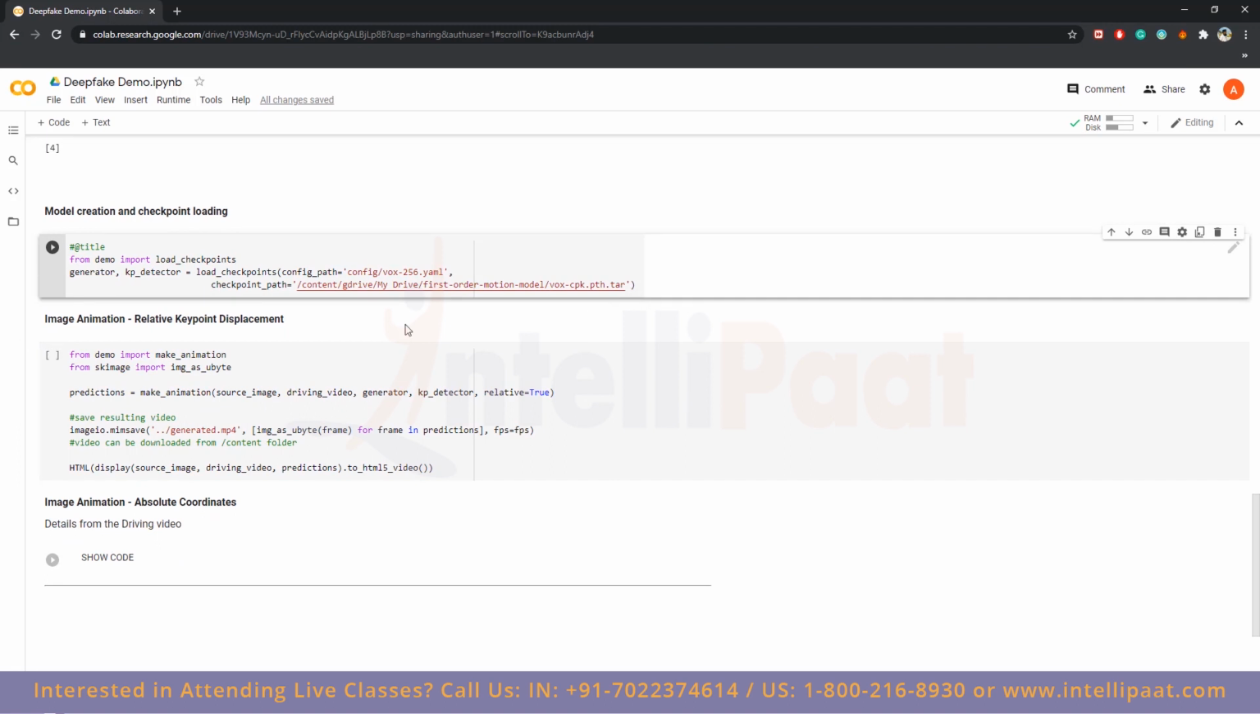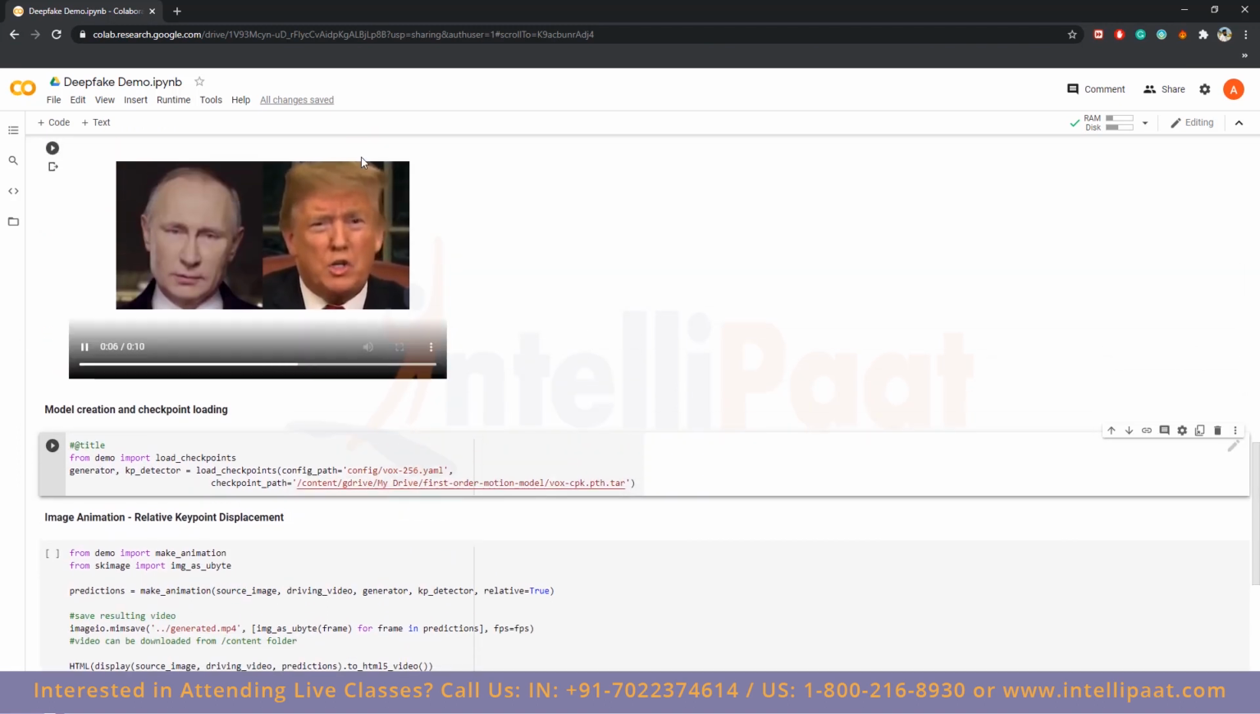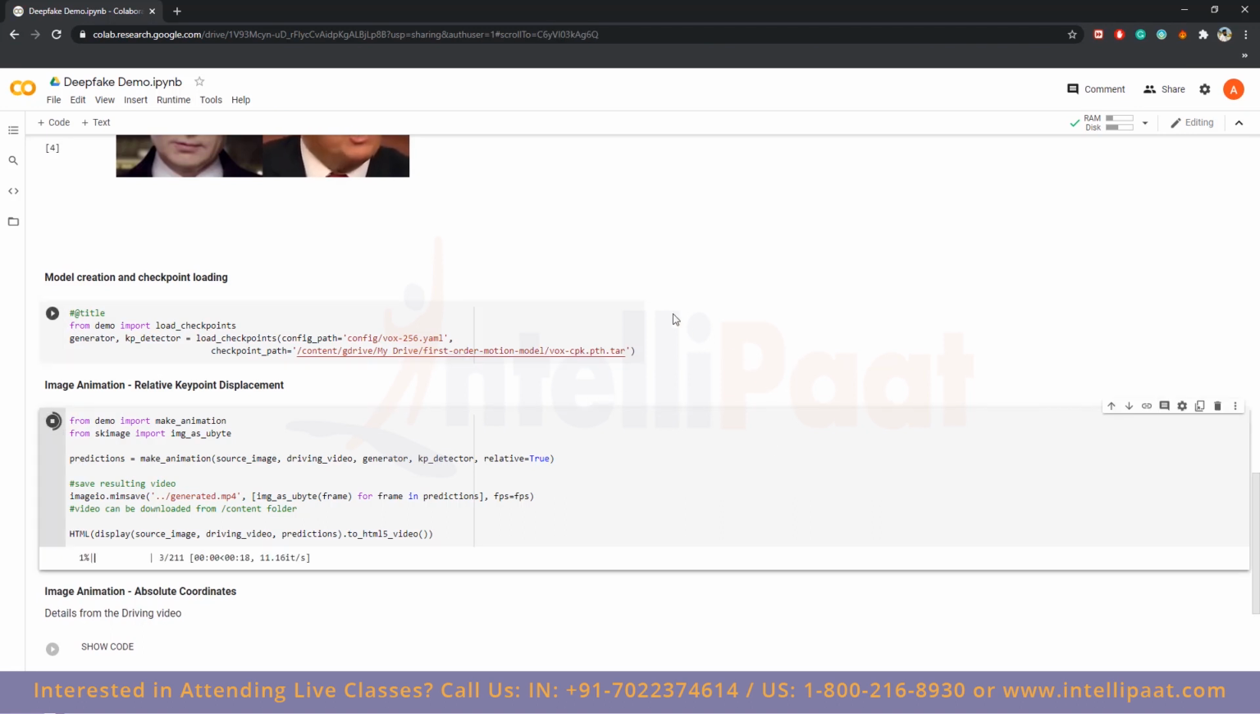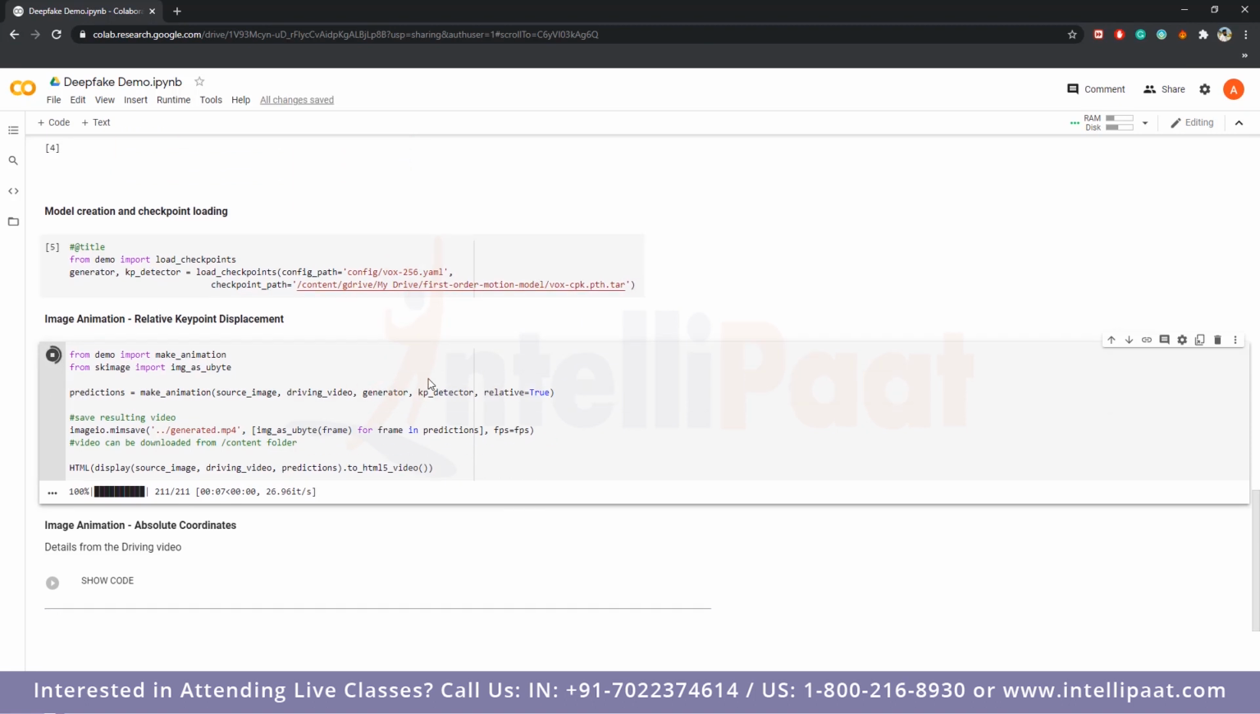Now, to actually animate it, this is the original, President Trump talking. This is President Putin's photo. Now, if I use a concept called relative key point displacement, you will see that a video gets generated from the model. As I told you, it takes a while. It takes a lot of processing power as well, so all of this is running on the GPUs of the Google Cloud platform. After it's run, you will see a very interesting video output here. Give it a second and it will present you with the output.